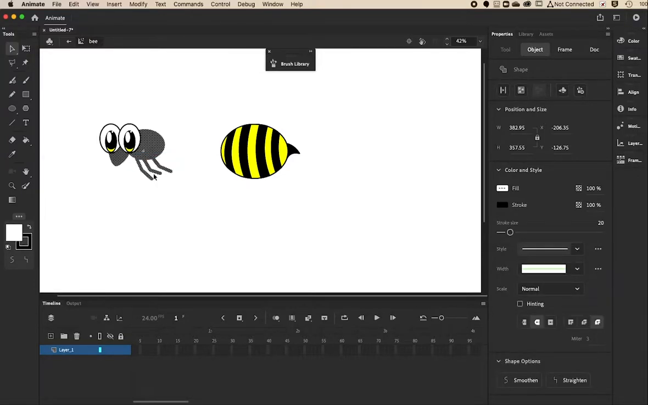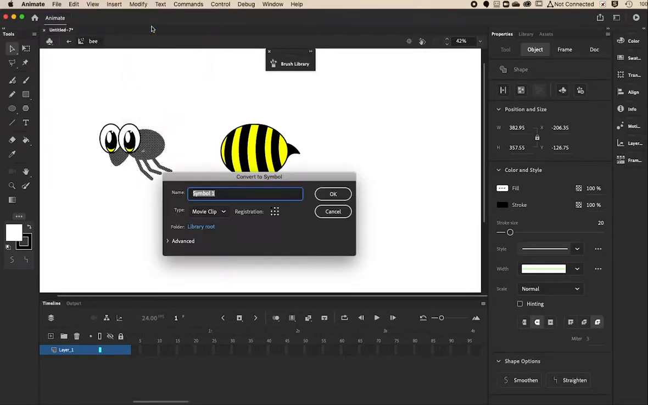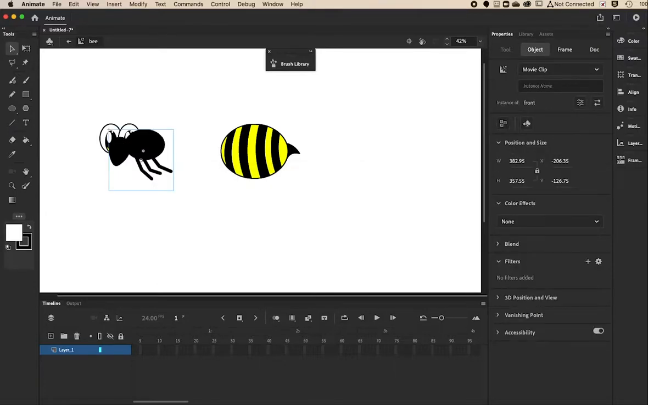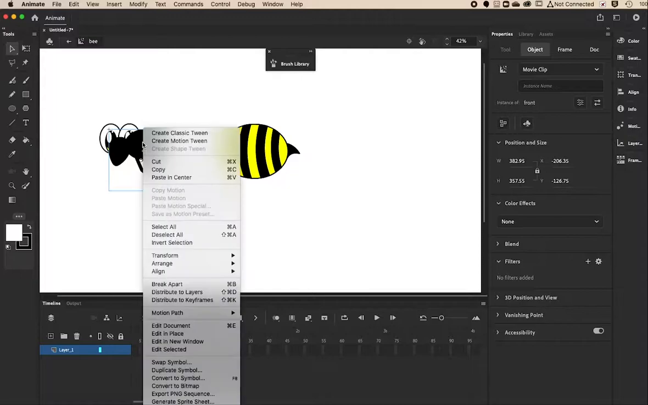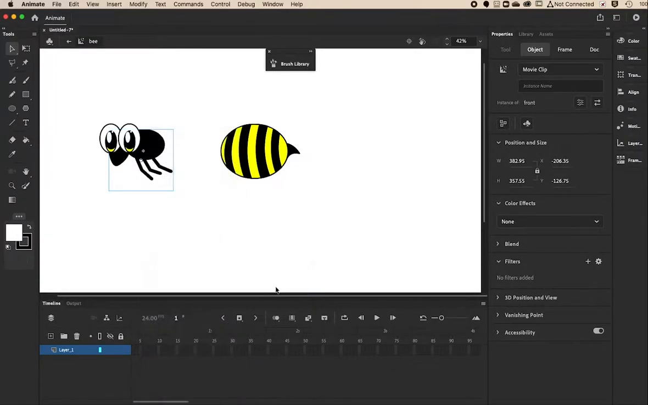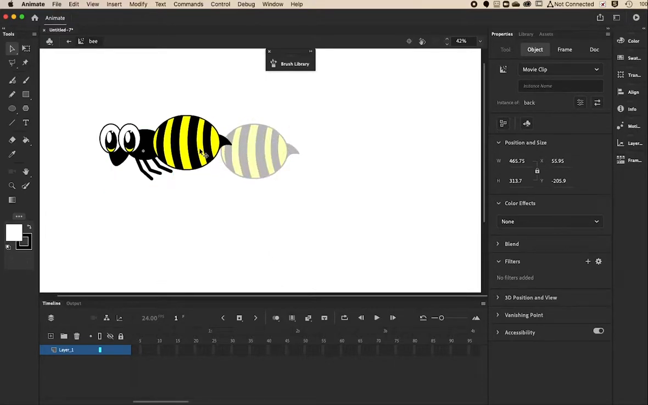Now we can convert that to a symbol. Call it legs or something like that, whatever, it's up to you. Go OK. Now it's a symbol, so it's gone in front. I'm going to put it behind by the arrange, send to back. Drag my body in, and there is my bee.